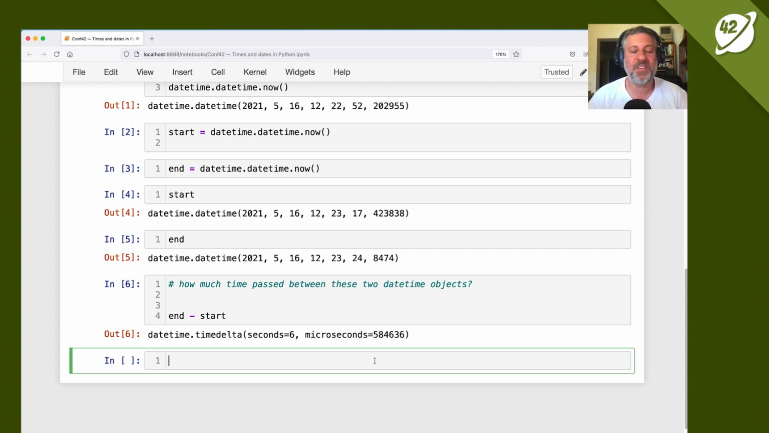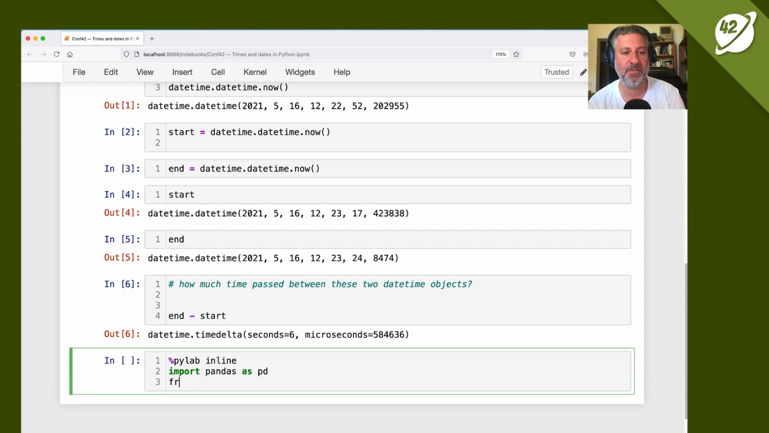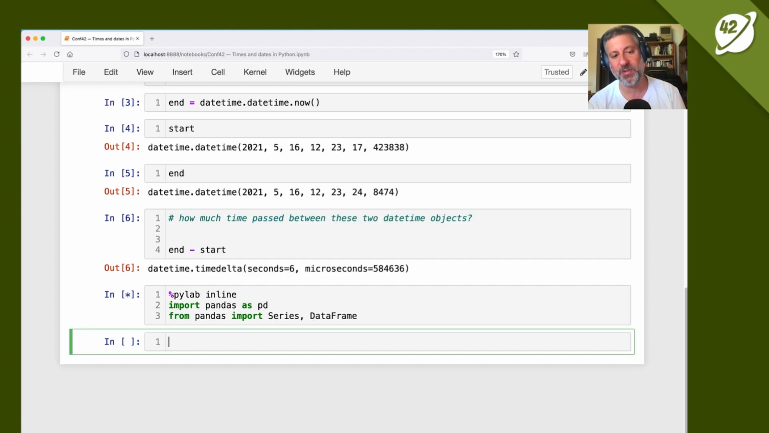What in the world does this have to do with pandas? Well, it turns out that when we're working with pandas, we actually deal with a lot of date and time data. So I'm going to load up now one of my favorite data sets to play with. I'm just going to first say %pylab inline. Let's say import pandas as pd, and from pandas import Series and DataFrame. Okay, so I've loaded up.